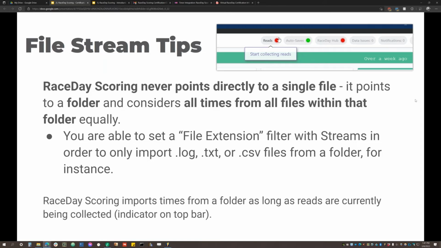One more note, RaceDay Scoring imports times from a folder as long as the reads are currently being collected. So at the top, you'll see that there is a little indicator that says reads, and it's red right now because we are not trying to look for new reads in any of the streams. So when you are ready to start collecting reads, you would just click that button at the top to start collecting reads.